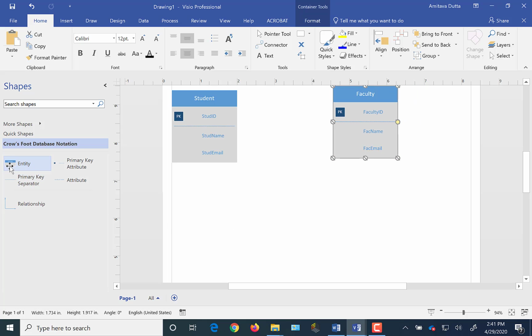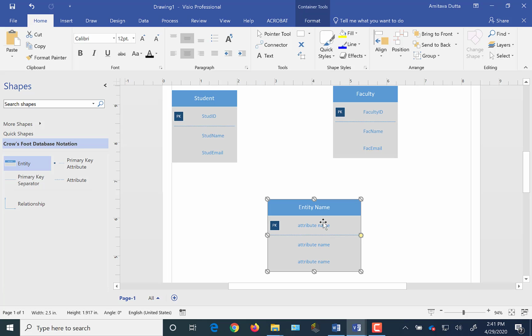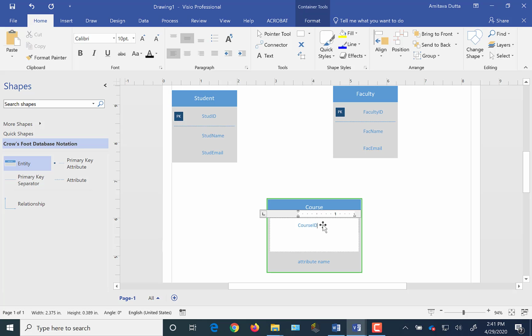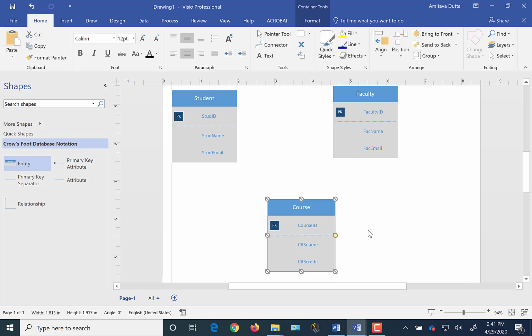I'll create a third entity called course. The primary key will be course ID. An attribute name will be course name, and how many credit hours, course credit hours. Okay, so far very easy. We have our three entities.